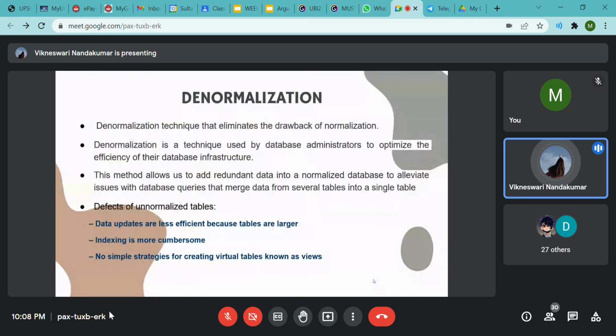Next is denormalization. First of all, we have to understand the normalization process. The normalization process is to split up a big, large table into small tables. So we can understand the denormalization process very easily, because it is the opposite of the normalization process. Denormalization is a technique to merge all the small tables into a single, big table.